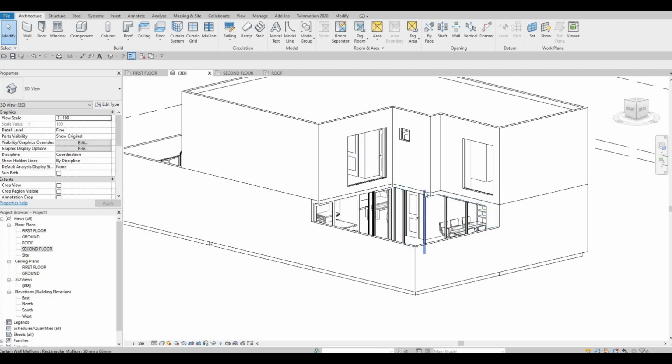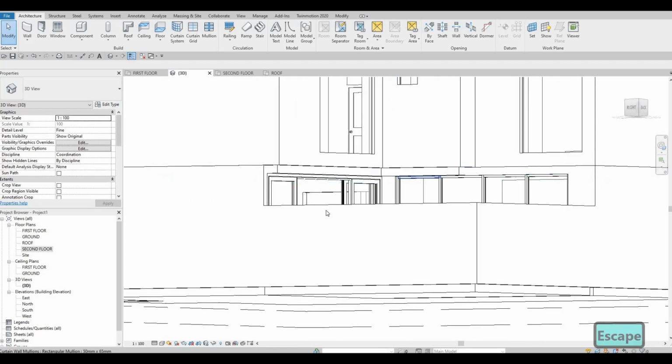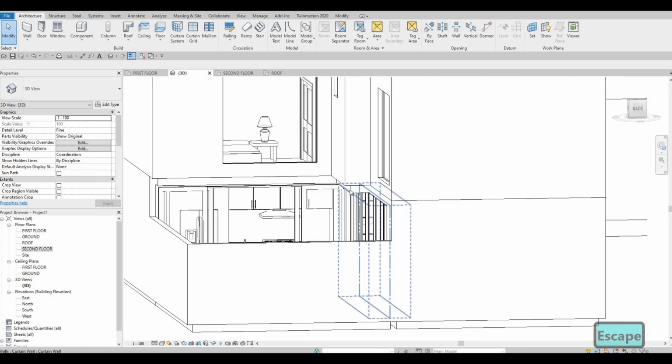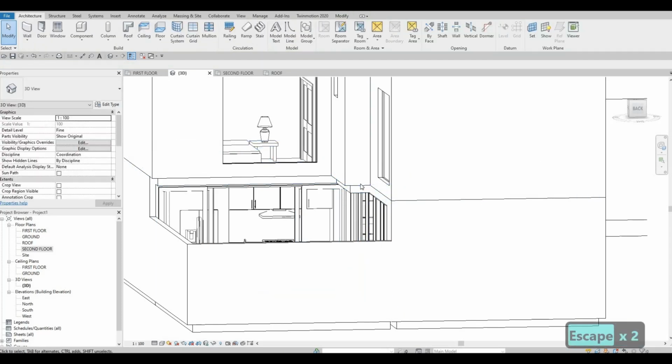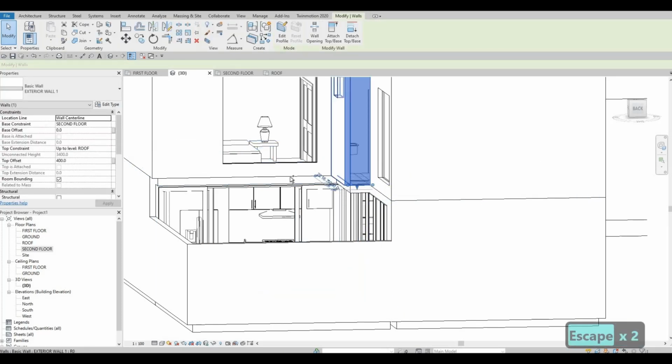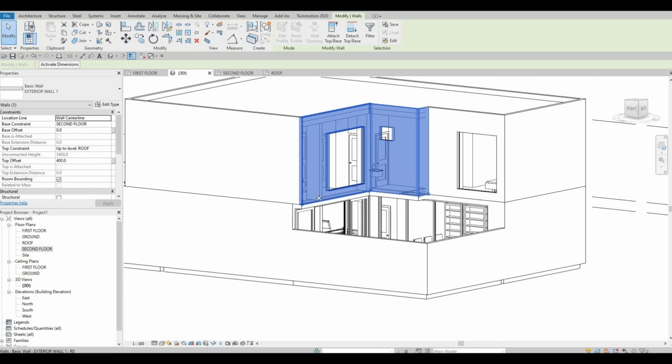And then here, what we have here is some flooring right here. What we could do is we could select these walls individually, and I want you to base offset negative 200 so that we could just cover the floor.